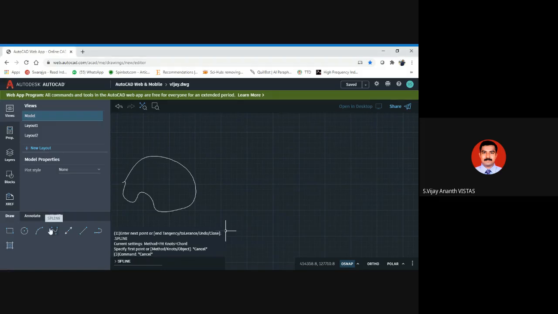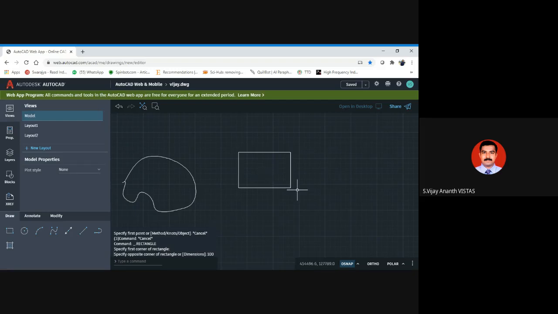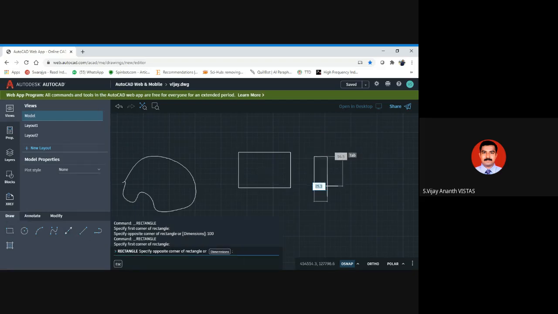The next command is the R command. Or otherwise, first we will see the rectangle. You choose it and you can draw the horizontal length as 100. Okay. In the same way you can modify it also. This is 50, 150.